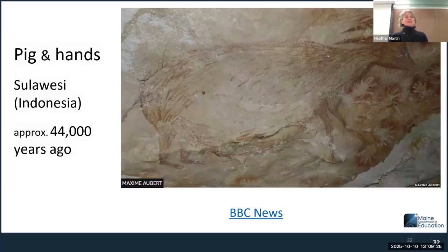And then this is the earliest one we know of so far. Of course, there are always new discoveries being made, so we might still discover something earlier. But this cave drawing is of a pig with hands that are done with a splatter over it. And this is on Sulawesi, Indonesia. And this dates back to 44,000 years ago, which is just absolutely astonishing.